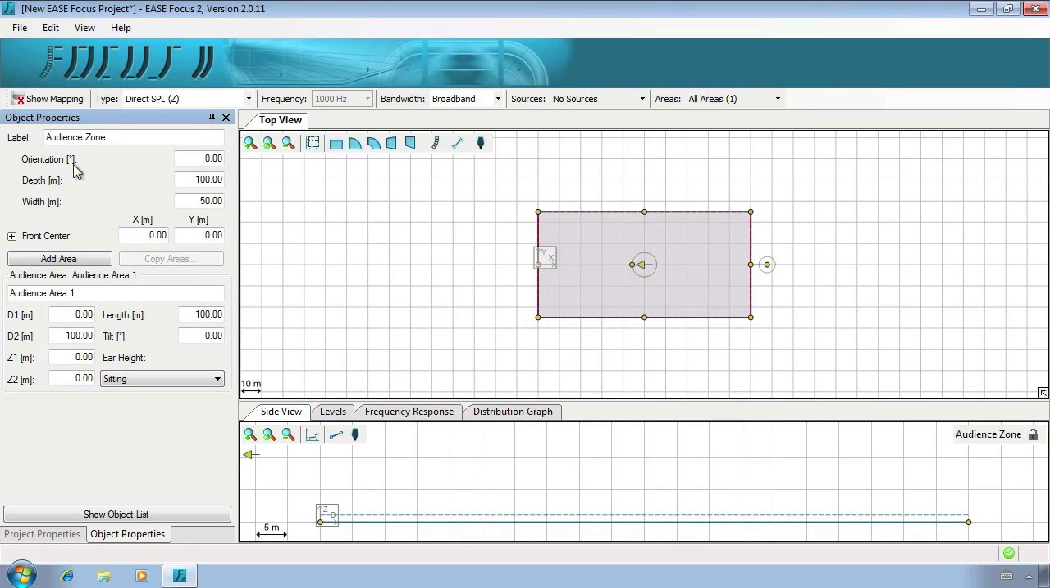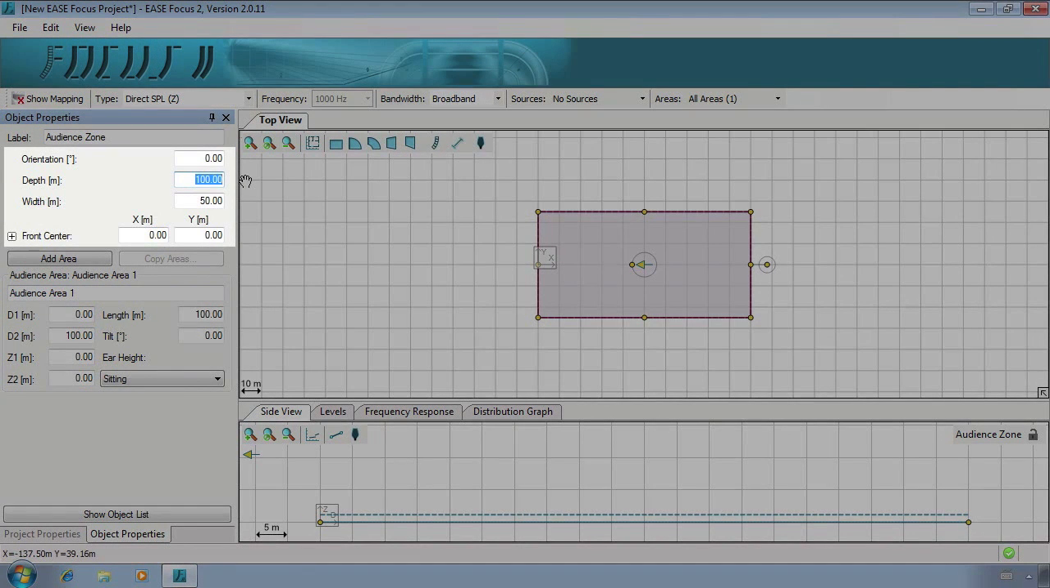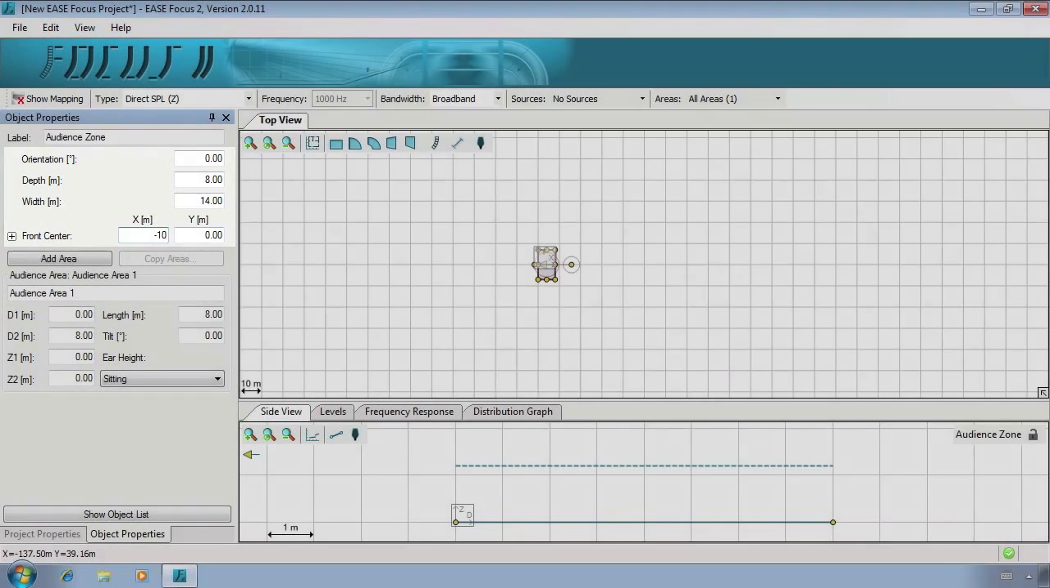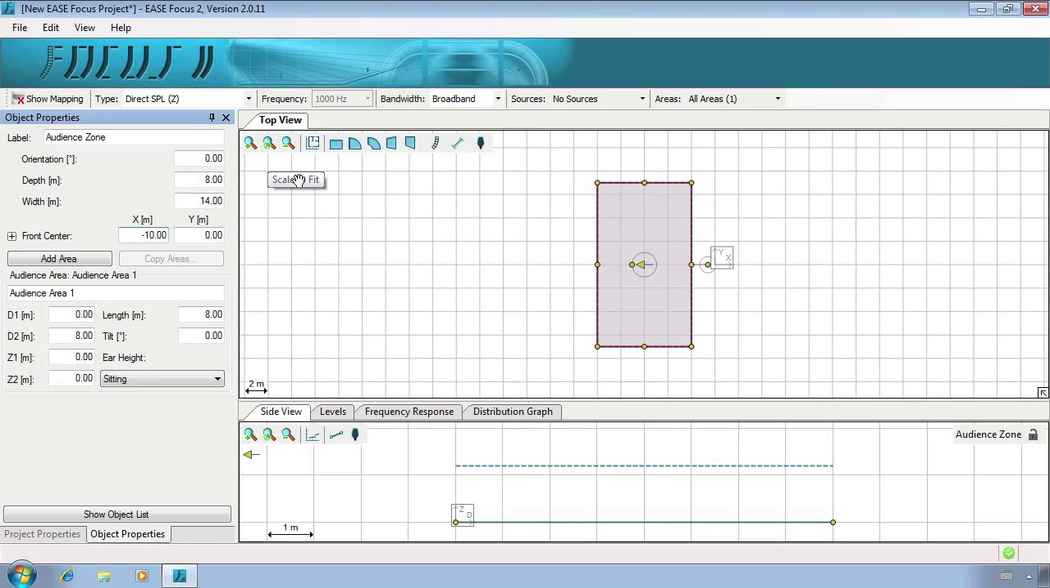We're now going to modify the current zone to represent the stage. Firstly, we can set the dimensions of the stage and then its position from the origin. The arrow in the middle of the shape shows the direction of the viewers relative to the speakers. We will therefore need to flip the arrow to show this.